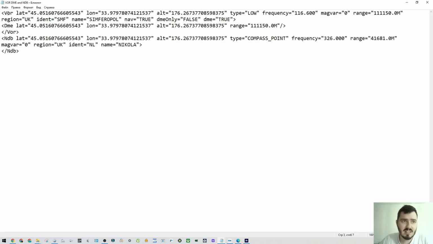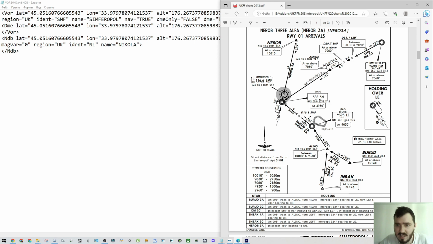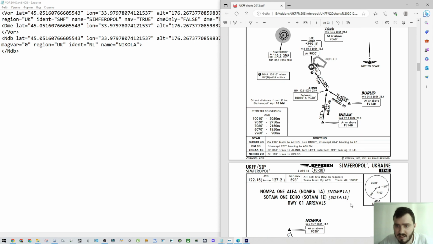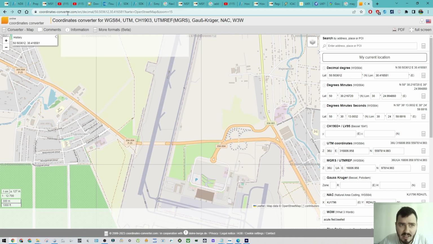And let's start with VOR. So we have very nice data like latitude and longitude. It is basically data in WGS 84 coordinates. It's not a huge problem, so let's go to NDB because now our NDB has some position that we don't want. Okay, let's move here. Let's find our NDB that I called Nikolai, you see, and we have these coordinates here. Now we need to copy it and go to an online coordinate converter.